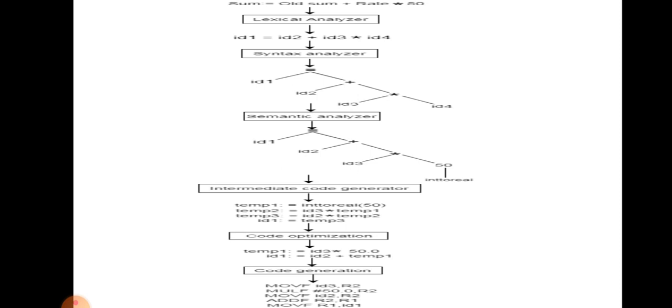So the final phase, the code generator, produces the object code or machine code, which contains assembly level machine instructions: move, multiplication, addition. These are the assembly level instructions, and they use temporary registers and constant values for moving the variable value from one location to another location. So this is the output of the code generator.